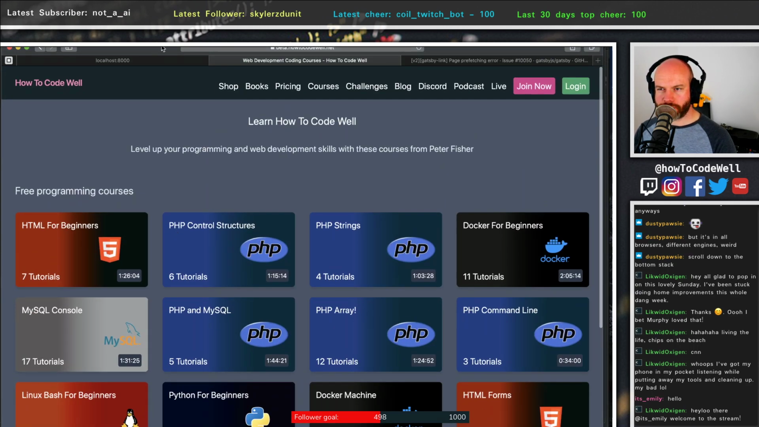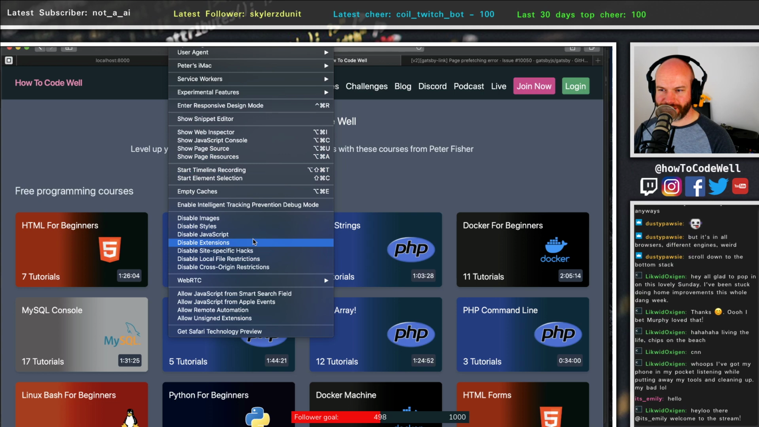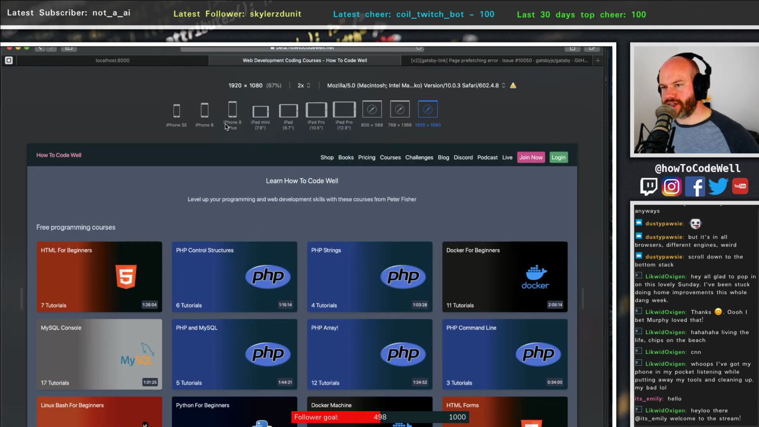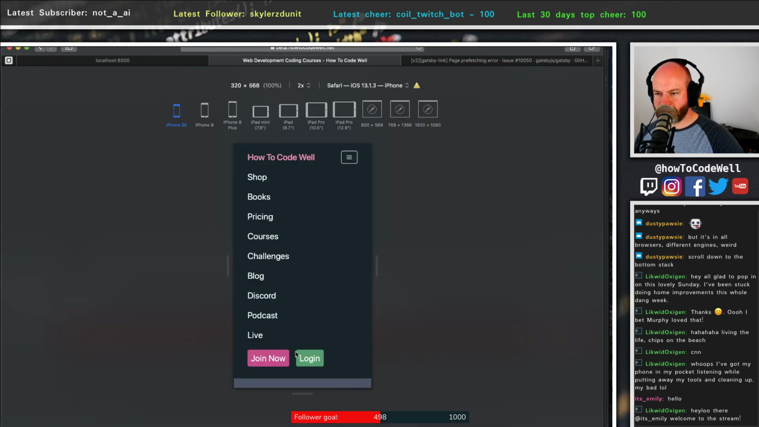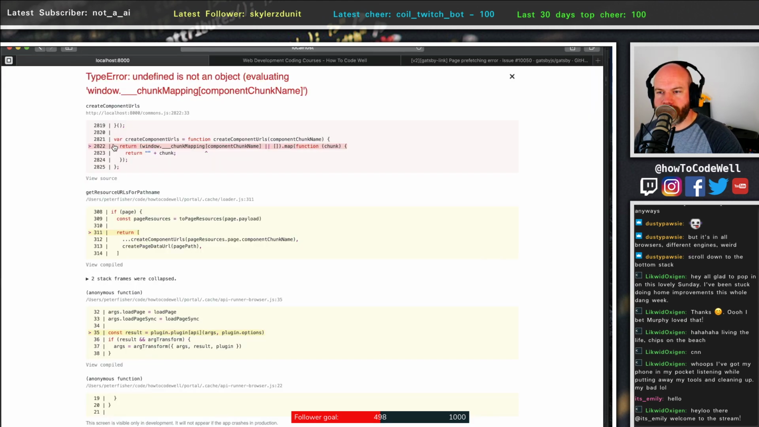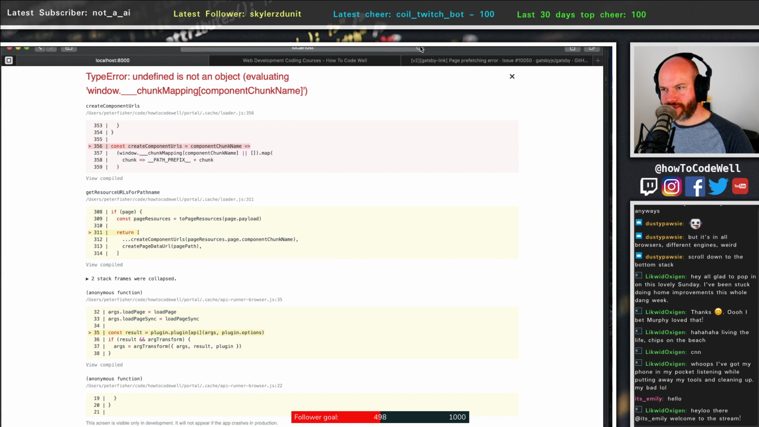Anywho, I just want to get to show web inspector, enter responsive design mode. That's what I need, because what I want to check is the iPhone spacing between these. That's correct. Good. I'm so confused though, because this is the version that has just been deployed. This is what it looks like locally. So I'm a little bit confused, but I'm glad it works on beta.